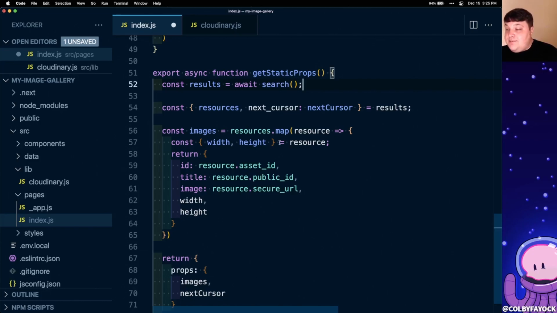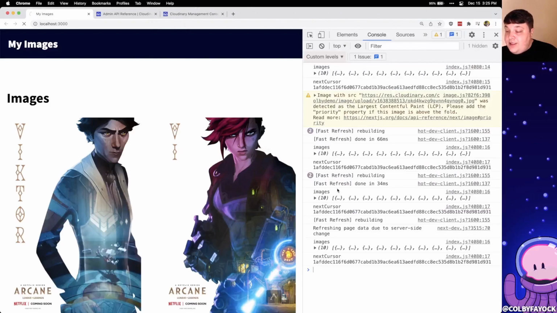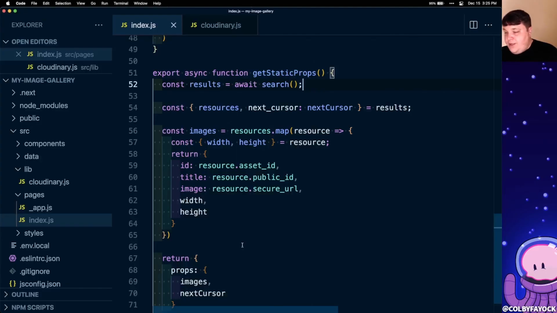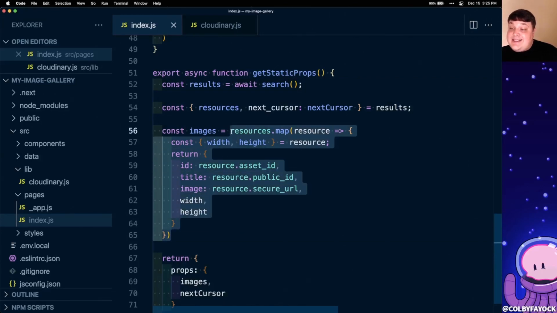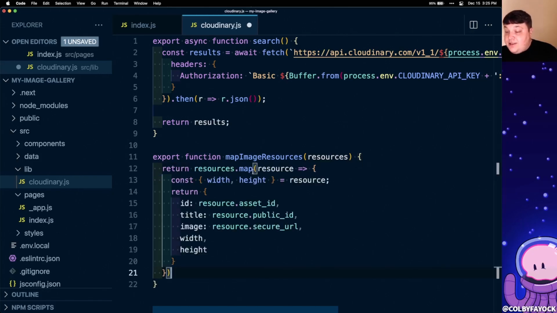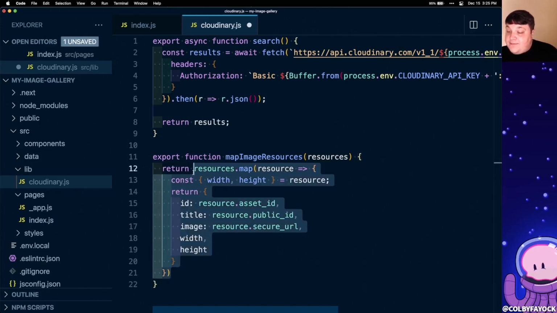Let's see if this works. And we can see that the page already reloaded, but let's refresh it again just to make sure. And we can see everything is still working as expected. So next, we want to also likely map all this same image data the exact same way. So let's also put this into an abstracted function. So at the bottom of my cloudinary file, I'm going to export a new function. This one doesn't need to be asynchronous. I'm going to say mapImageResources, where it's going to take in an argument of resources, where inside I'm going to simply return all of that code that I just copied from the home page.